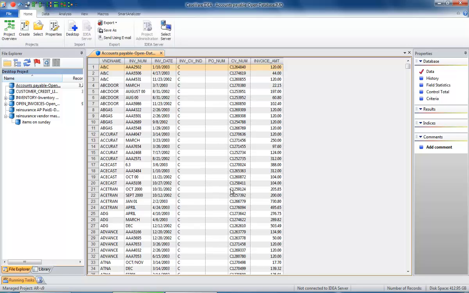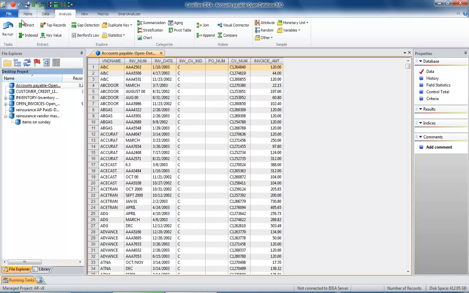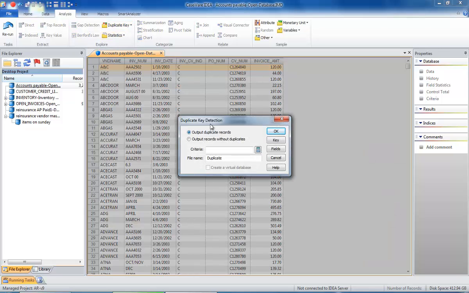So the first test that we want to do is look for any duplicate records in this open accounts payable file. To conduct a duplicate check, we come over to the analysis tab, which is where many of your audit features are. You'll notice here that I have a duplicate key function. I select it. We want to do duplicate detection. We open up the dialog box.